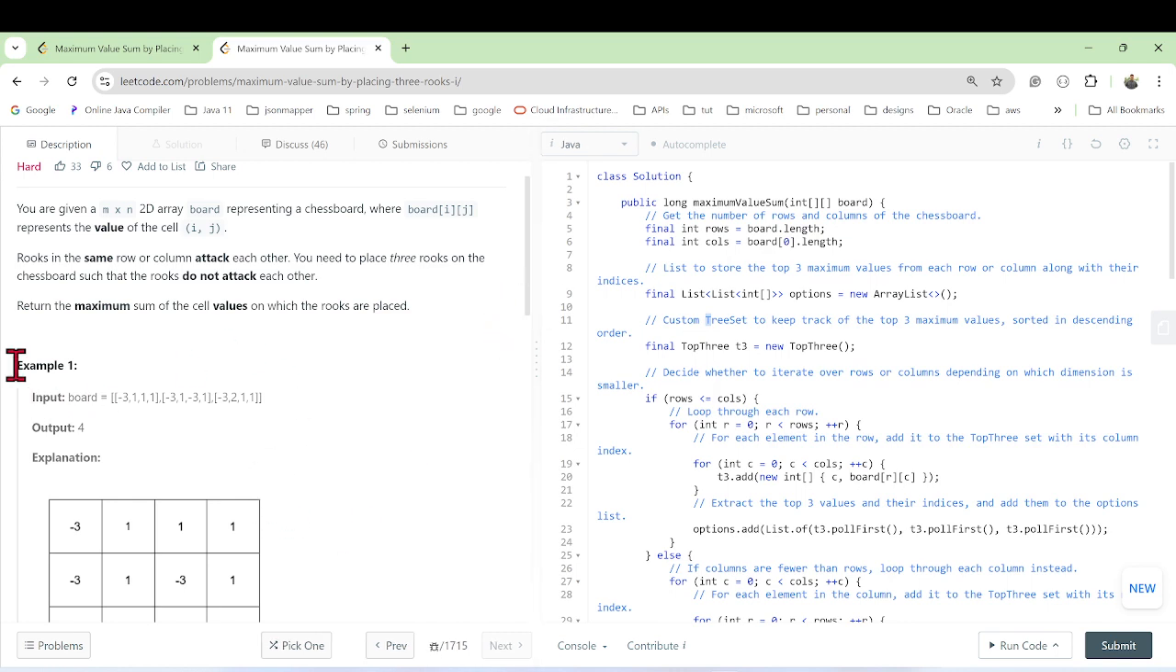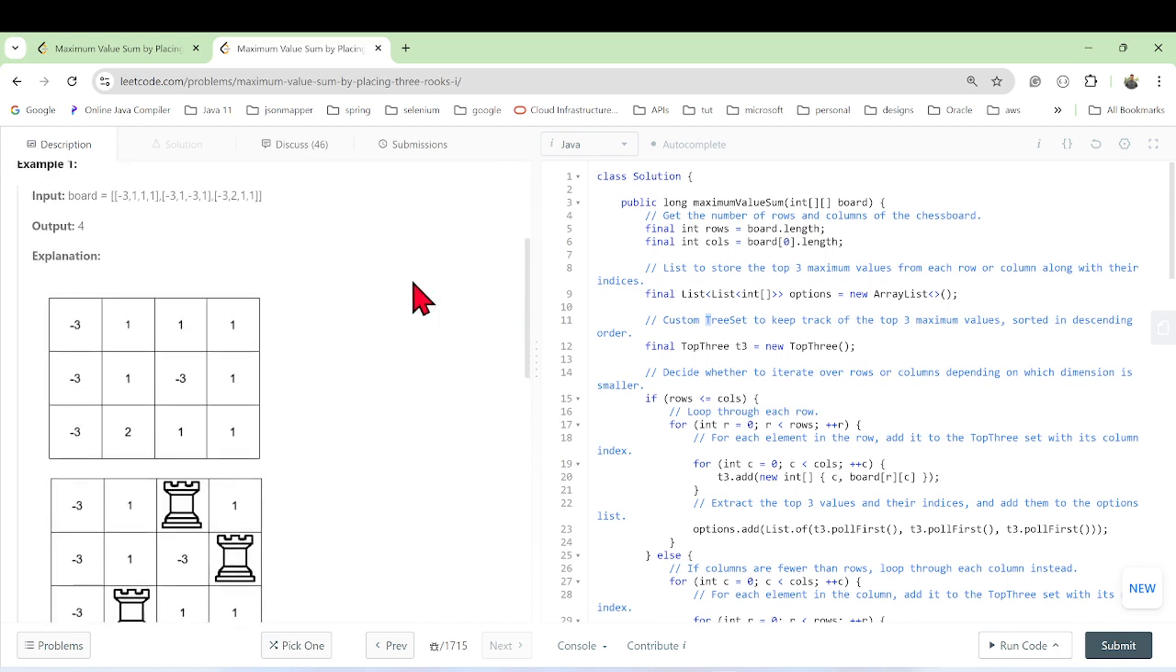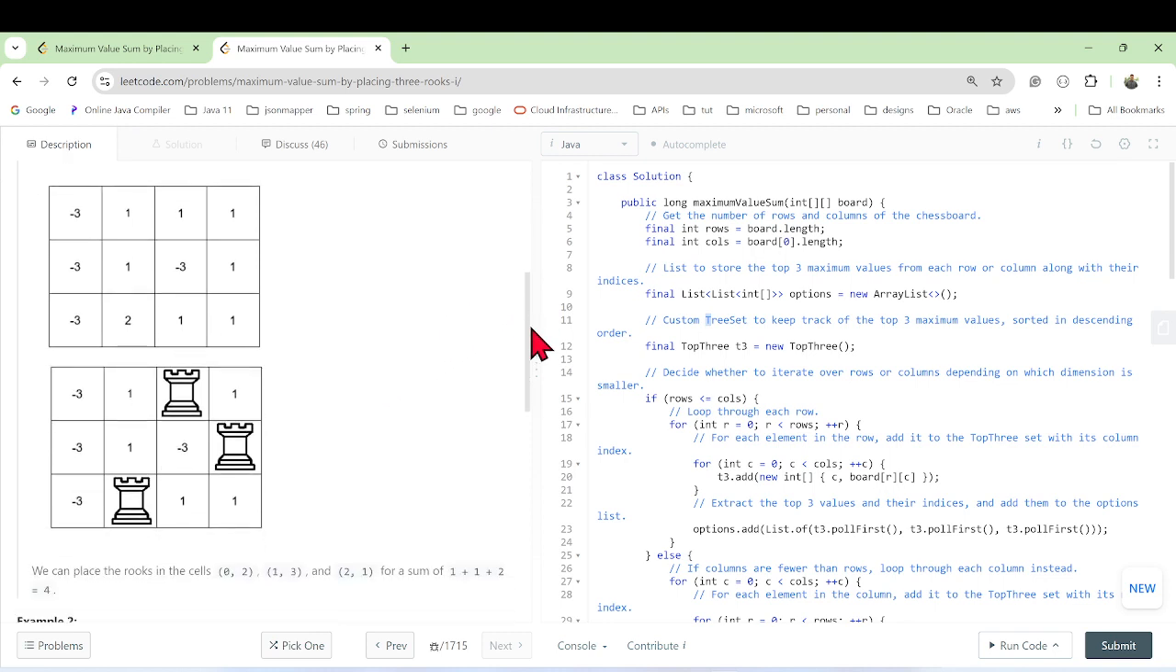So let's continue. We are given a chessboard like this, and we have to find the answer. As you can see in the explanation, we can place a rook at 0 2, then at 1 3 and at 2 1. Then the sum will become 1 plus 1 plus 2.